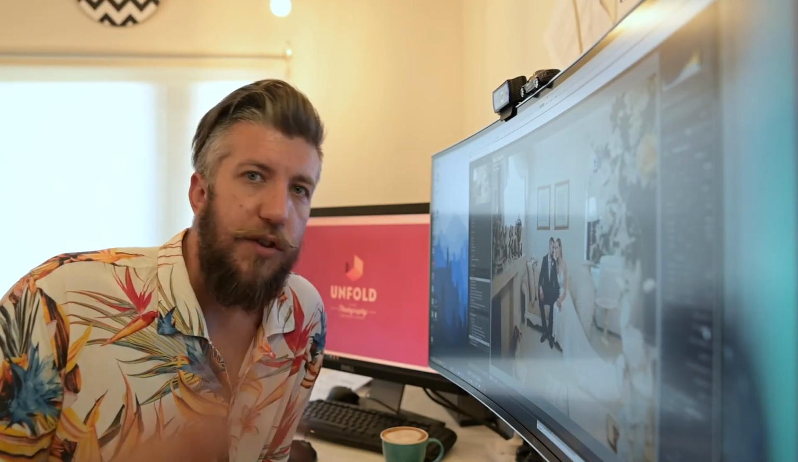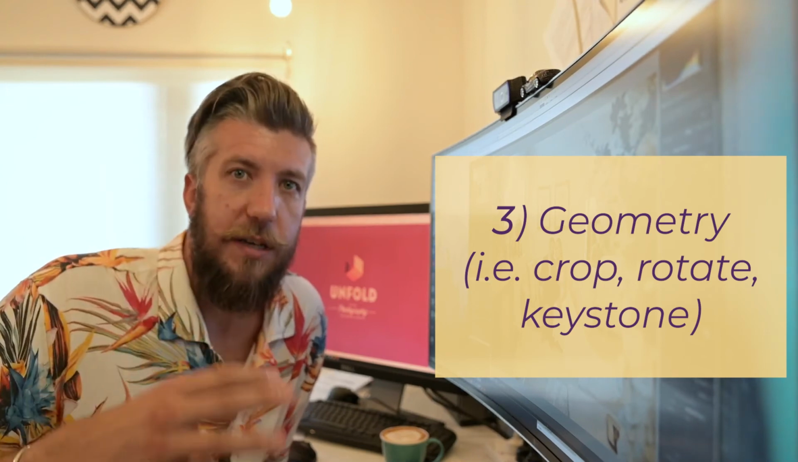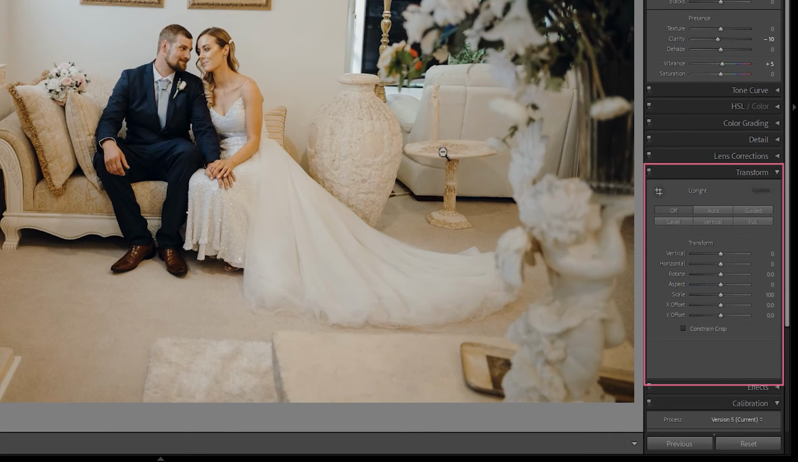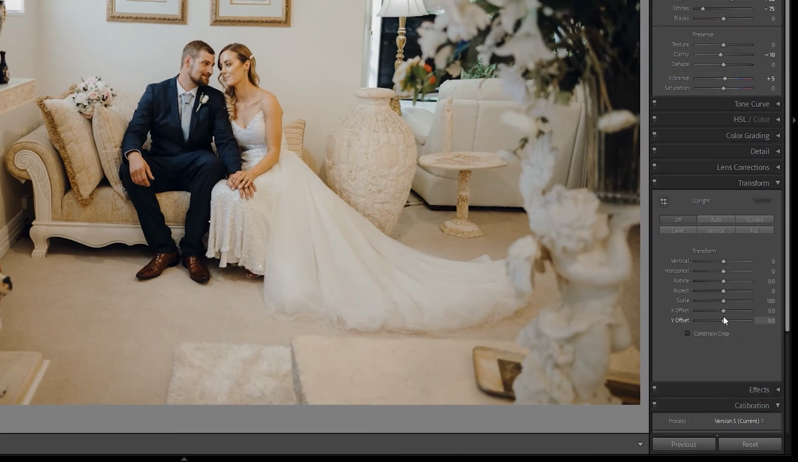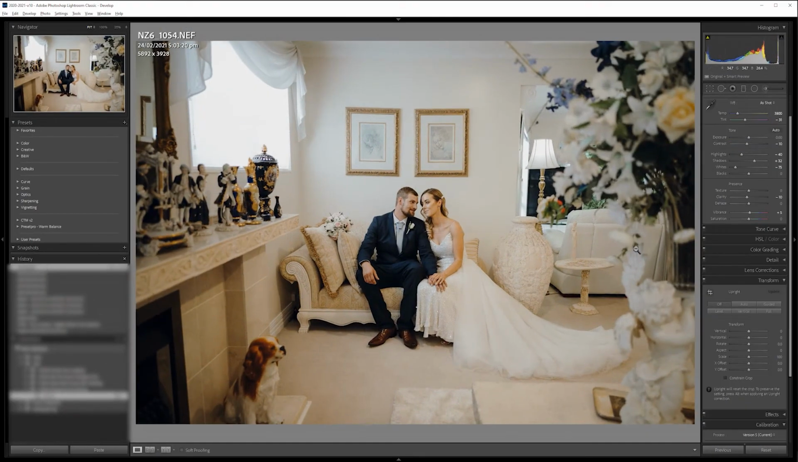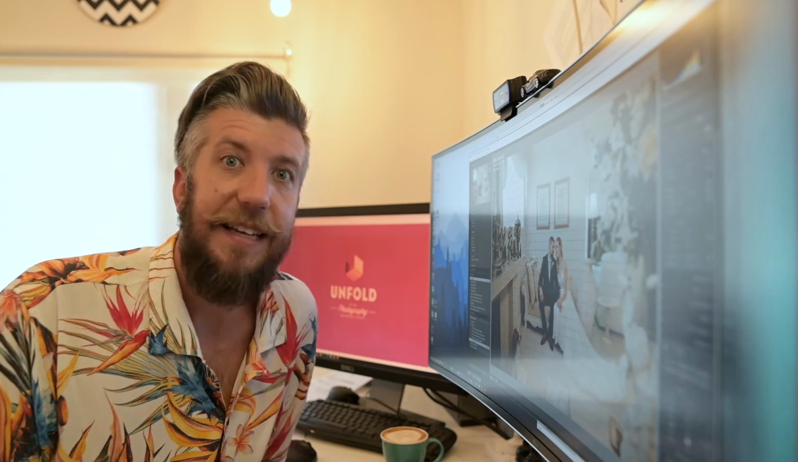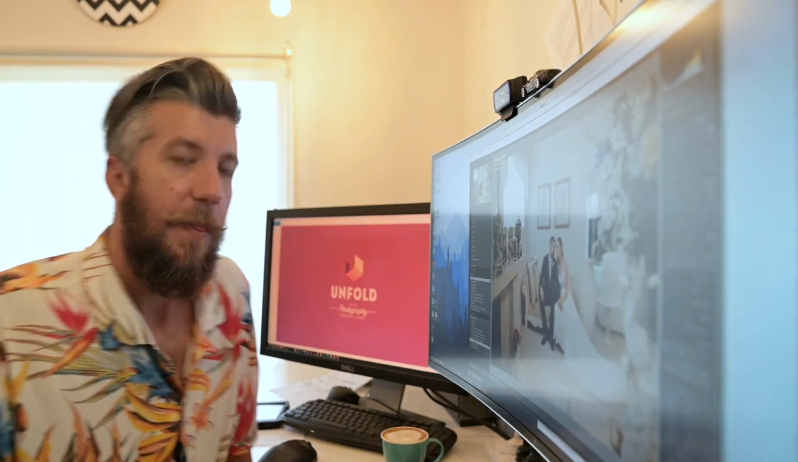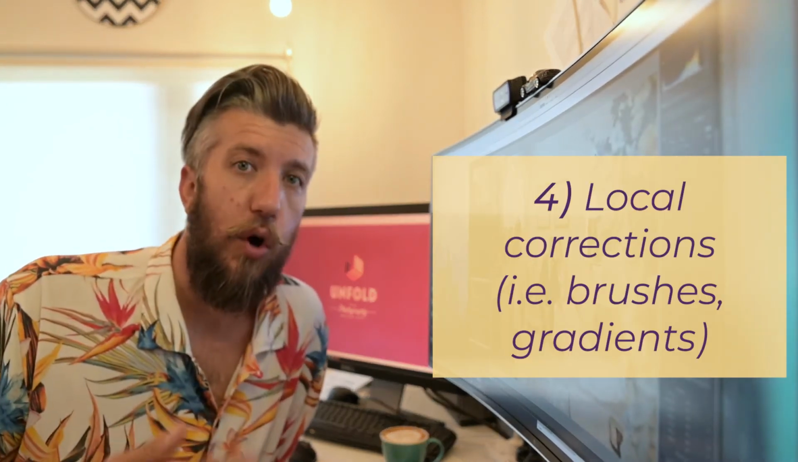And then the third thing in the order of operations is your geometry. Geometry is effectively transform. So in transform, we can change all our angles. We can even crop and rotate. These things should come into play at a third level. So if you're into cropping, if you're into keystoning, if you're into getting angles straight, which I am, do them third. And then fourth, you want to apply your local corrections.